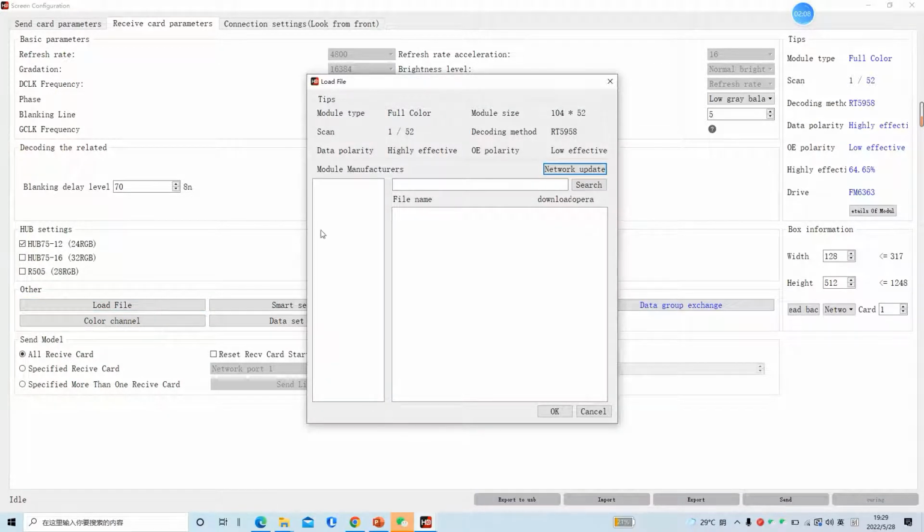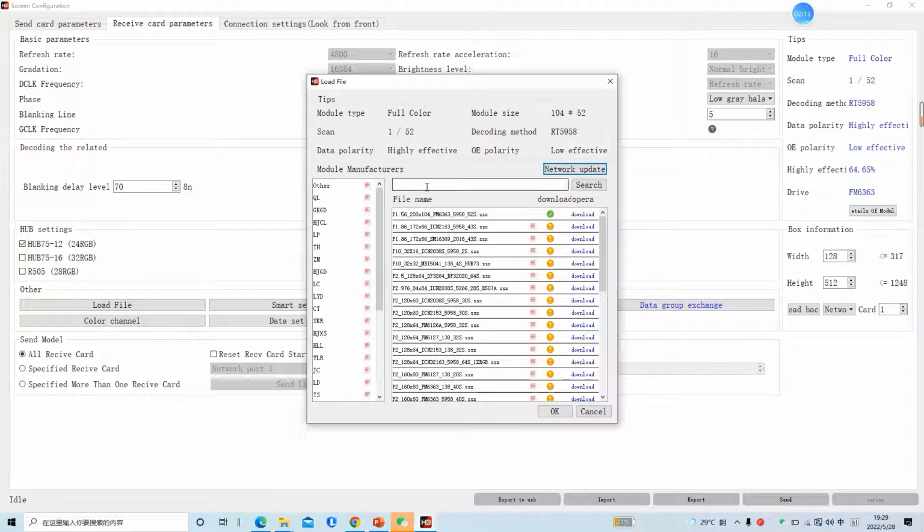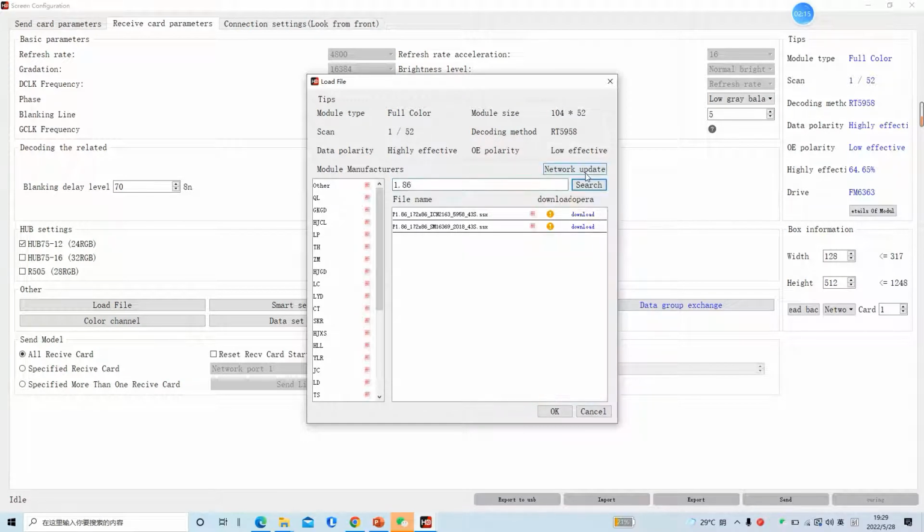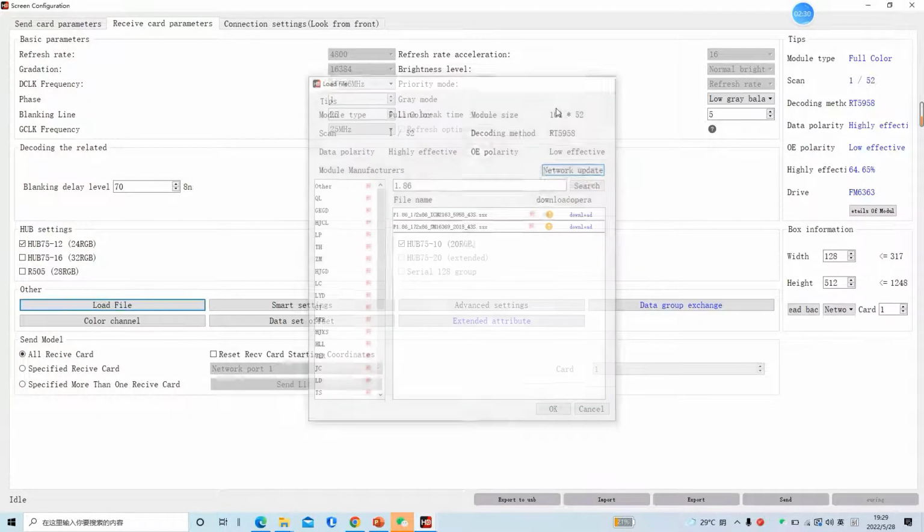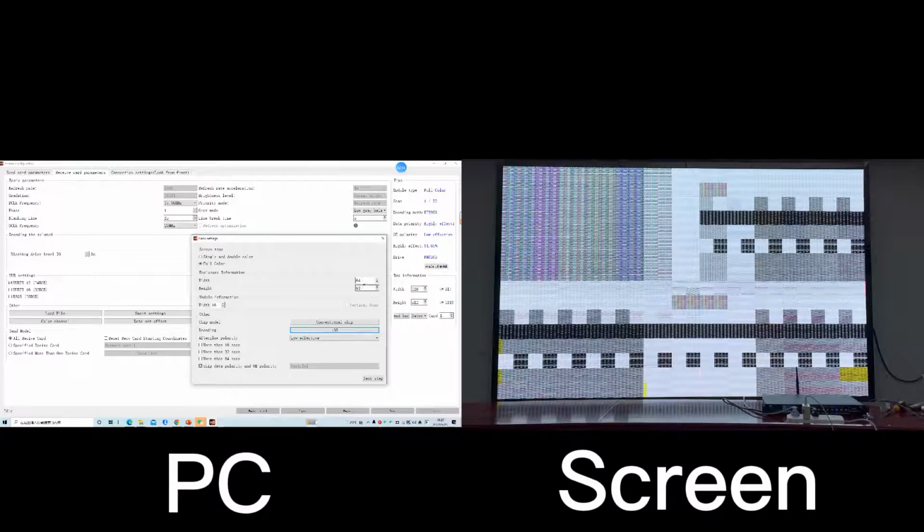We can search P1.686 to check if we have the correct configuration file for the LED module. If we cannot find it in the software, then we need to do smart setting to configure the LED module.